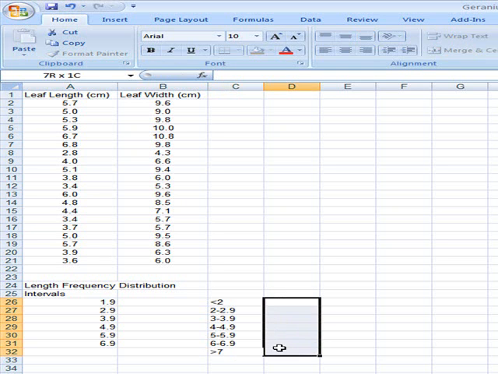First, select one more cell than you have intervals, or a cell for each of the data ranges we've entered. Then type the equal sign and begin to type the word frequency. Excel will recognize your commands and give you options. When you can see the frequency option, double-click on it, and this will open the formula.